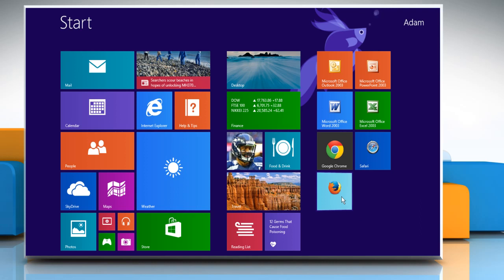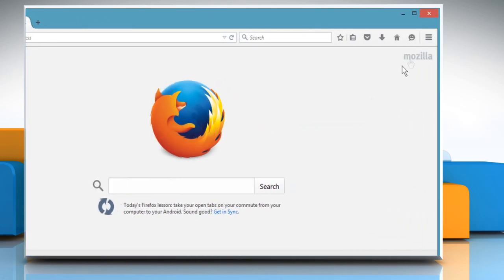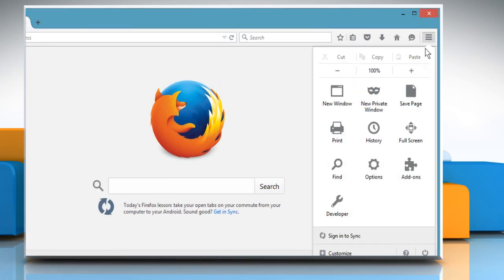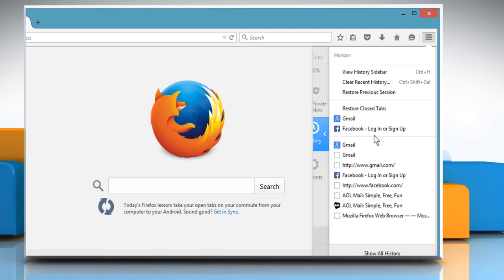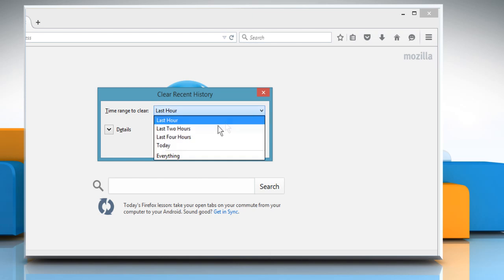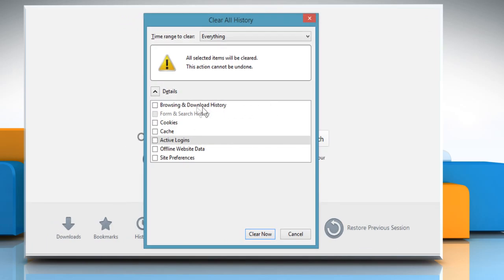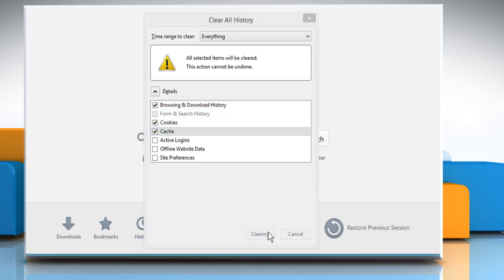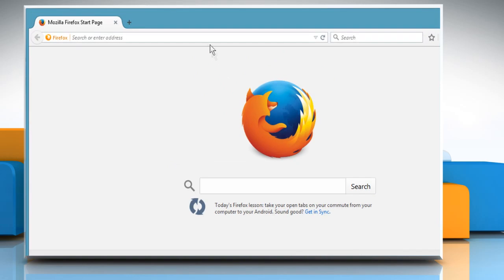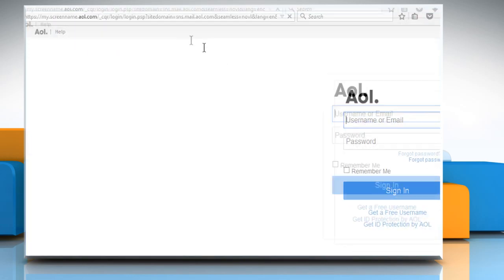To do so, open Firefox. Click on the Firefox menu at the top right corner, and then click on History. Select Clear Recent History. Click the drop-down menu, Time Range to Clear, and select the range of history you'd like to delete. Select the checkboxes next to Browsing and Download History, Cookies, and Cache. Click on Clear Now. Now type mail.aol.com in the address bar and press the Enter key.